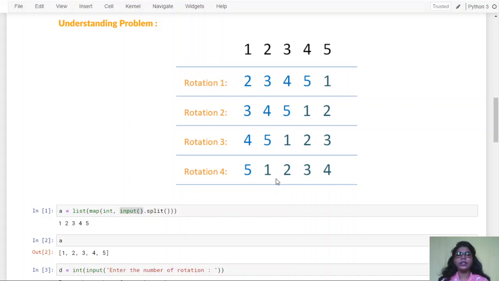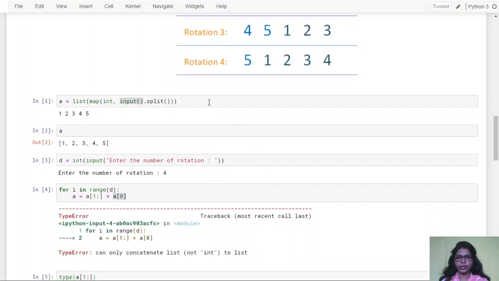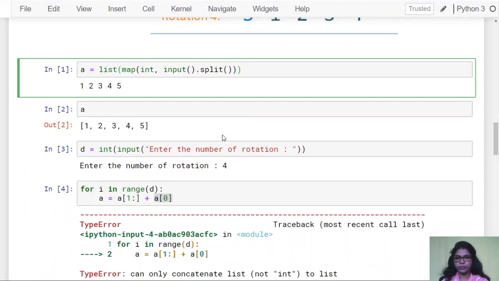So we will consider a list for our array. First we will take the input for the list. All the inputs are integers in this case. So first we will take the input for the array. So here A is our array, that is nothing but the list, and we are taking input from the user using the input function. So we have entered all the elements of the array space separated.